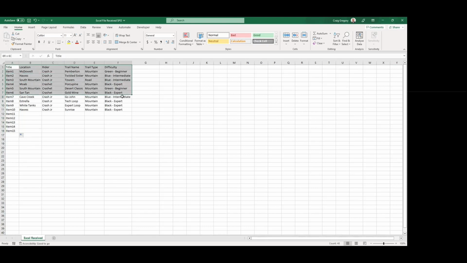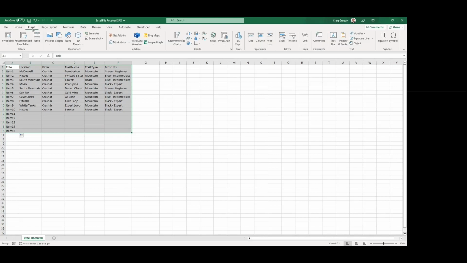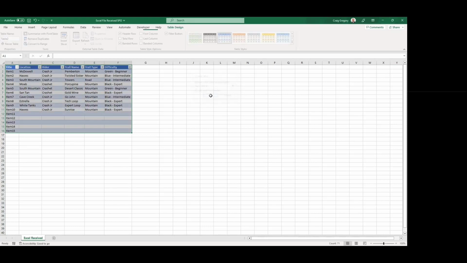Now we're going to go ahead and highlight all of that right there. We are going to insert and create this as a table. Make sure that you check mark my table has headers. Then go ahead and hit OK. Now that has been done, so we're going to go ahead and save this. And I'm going to close this one out because I do not need it anymore.